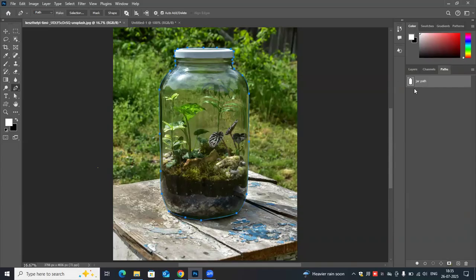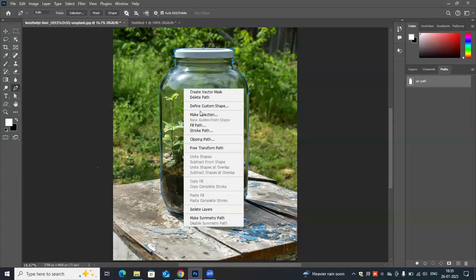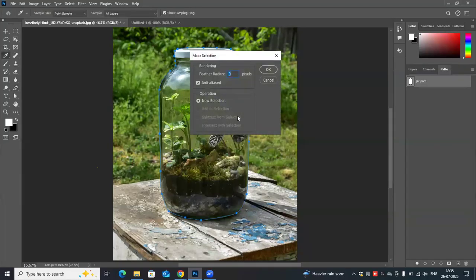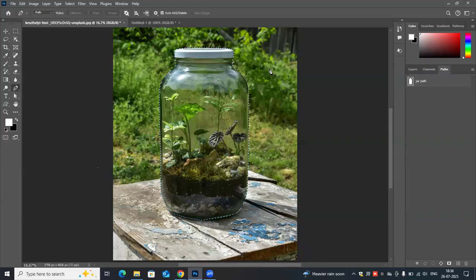So what is the purpose of path? Okay. Last time I showed you layer mask. Now we will see a path mask. Now what I'm doing, I'm doing right click, make selection. It will ask again feather and everything. So this is one thing. Okay, I'm doing undo.